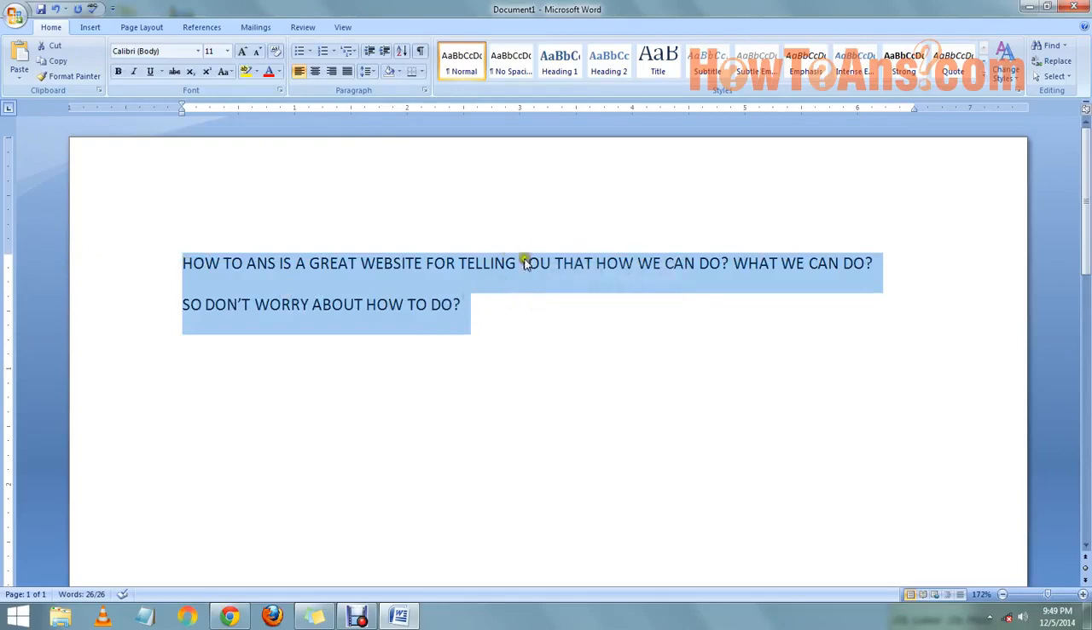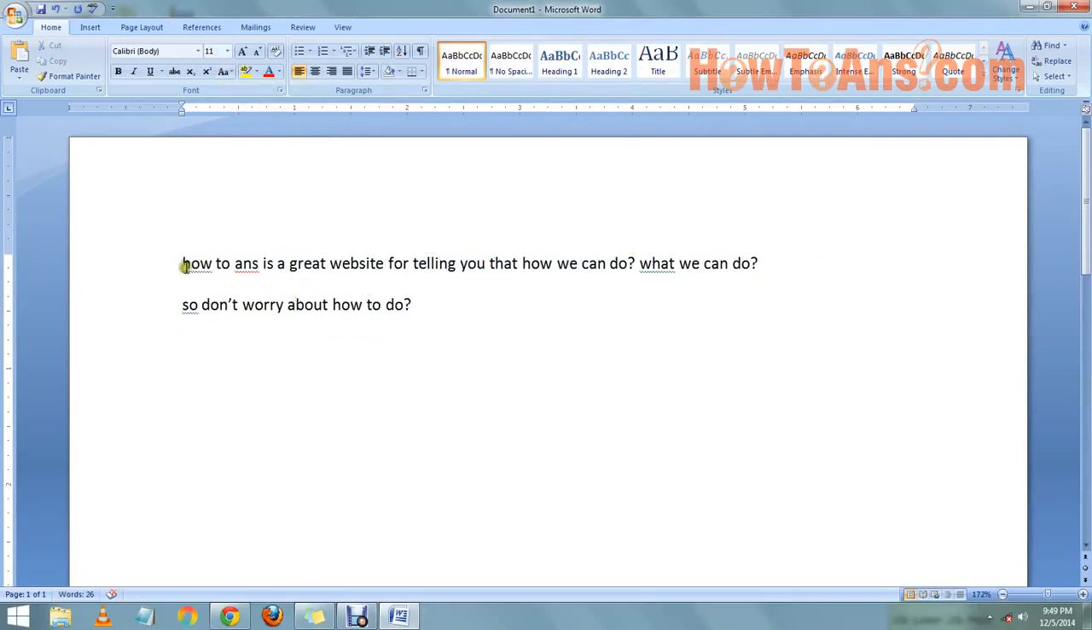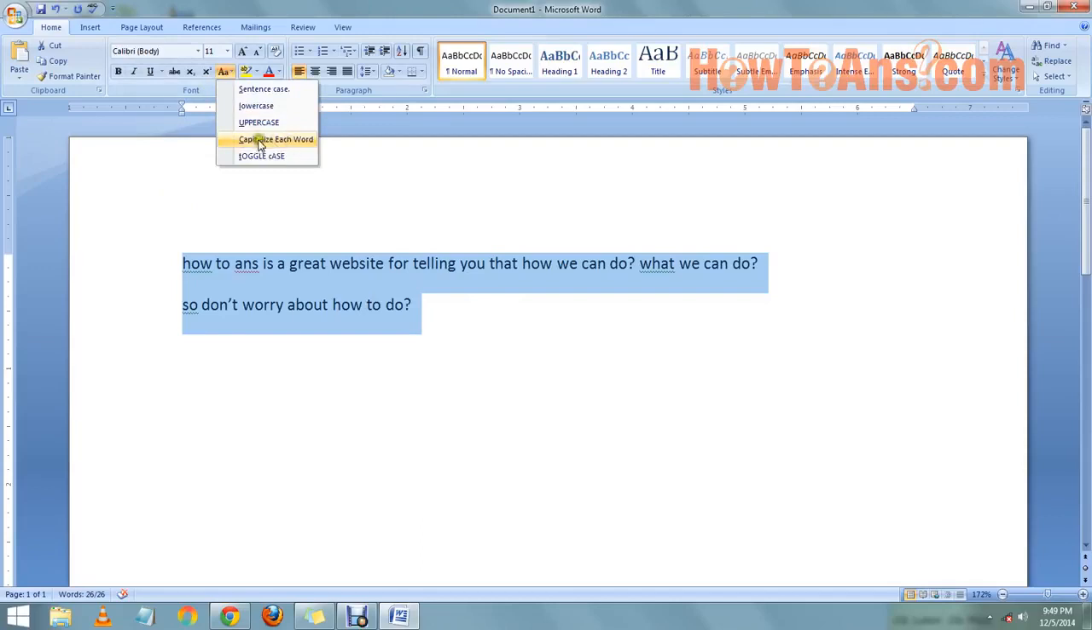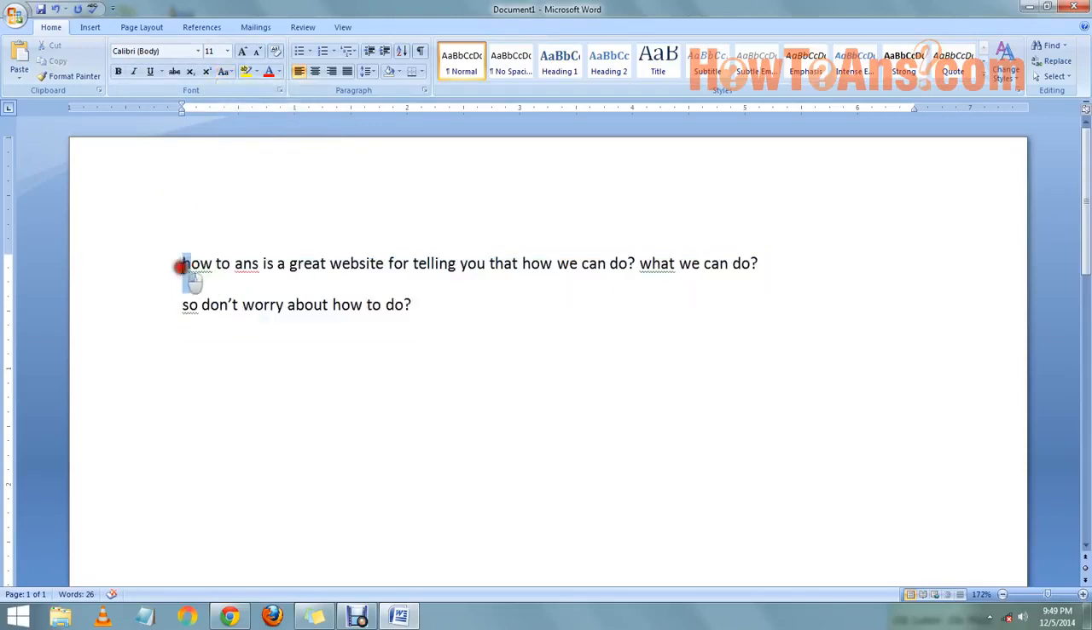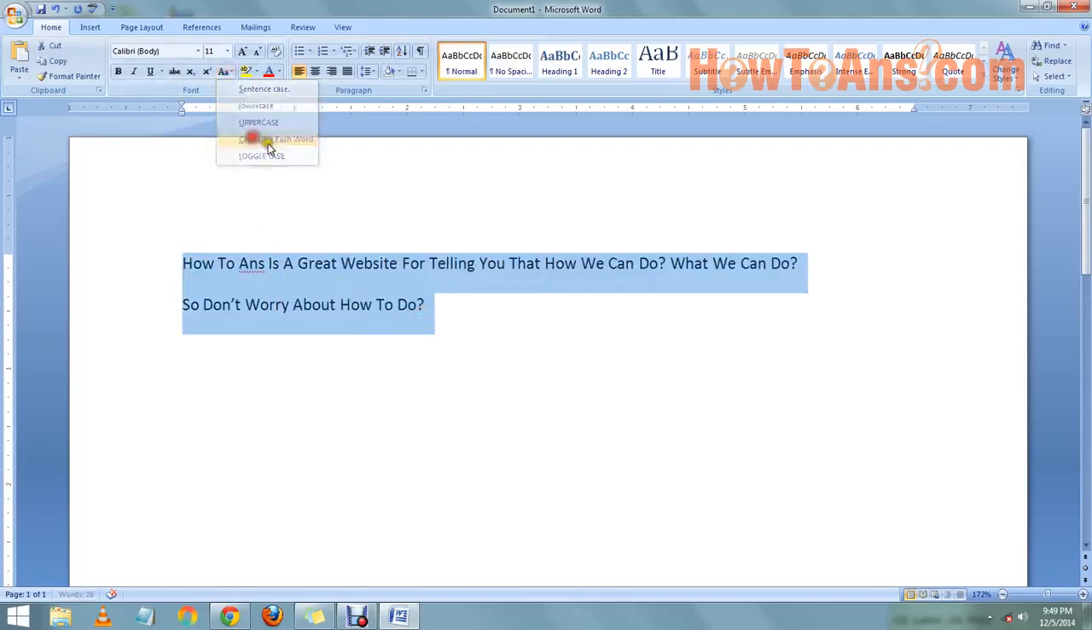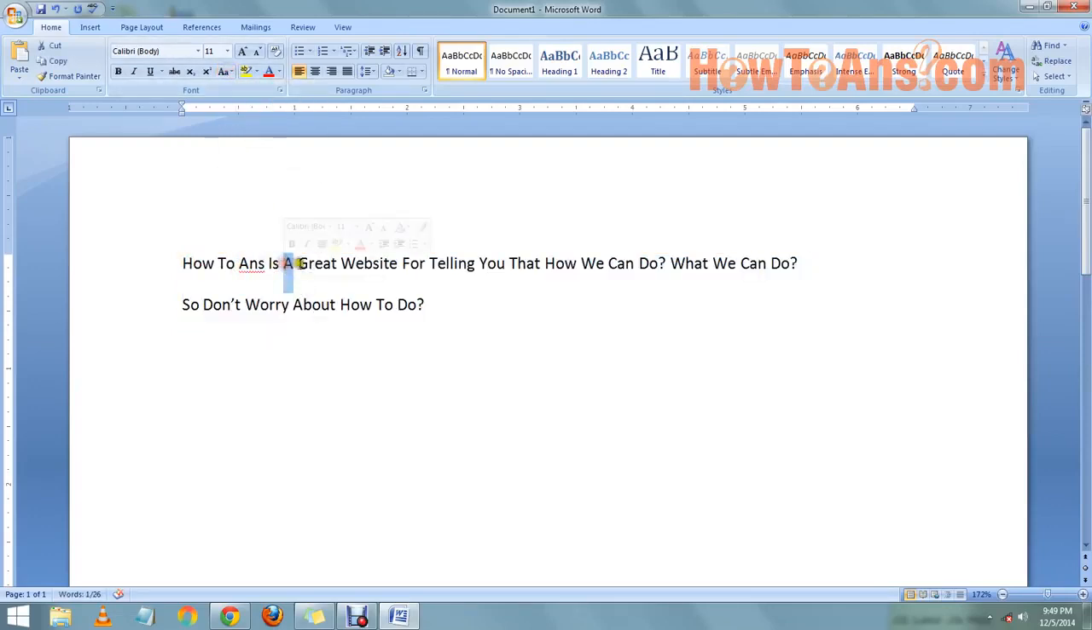Select all. If we want to use these words in lowercase, we can click it again, and when we click on lowercase, it will change into lowercase. Now see, we can change it in many other ways also, like capitalize each word. It means that every single word will be capital. Click it. Every word is capital.